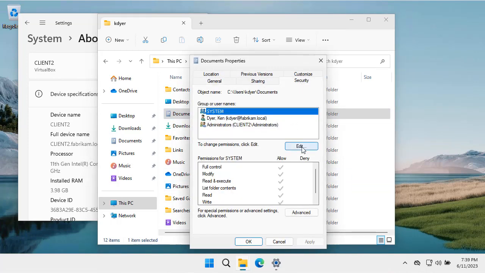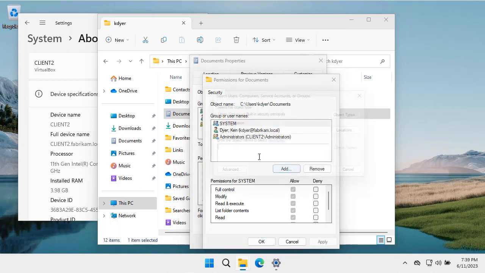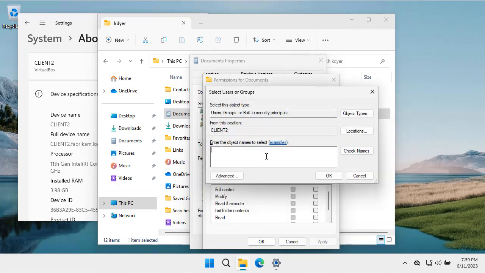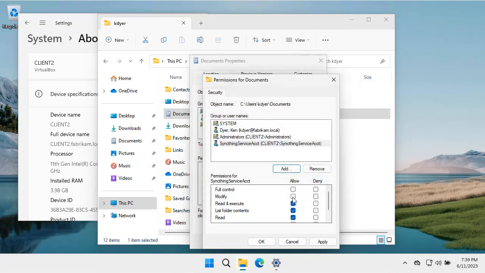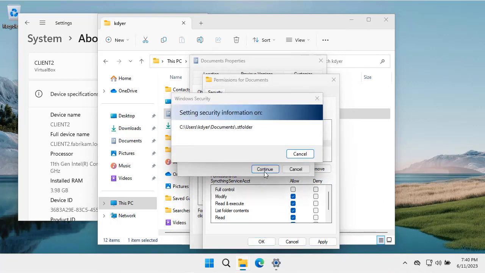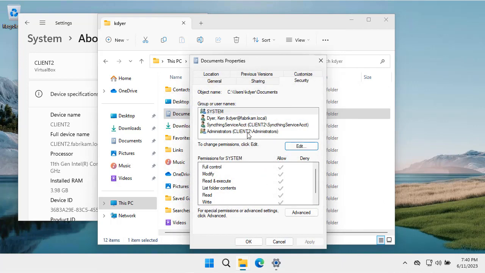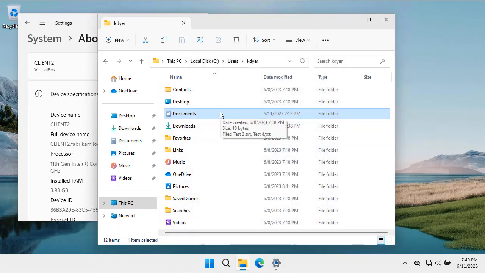security tab. So we're going to click Edit, and we're going to add, and since I'm on a domain, I'm going to click the computer name. If you're not on a domain, you won't need that step. Okay, and check names. Okay, we're going to grant modify permission, and we're going to continue past those link errors, which is fine. And you can see the modify permission is now set on the Documents folder.